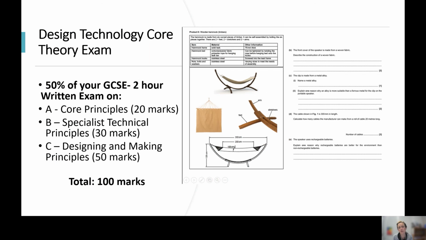Here's an example of a page of an exam. So you can see here that there's some core theory there. There's the core principles, which is 20 marks within the exam. Then there's specialist technical principles. Then there is designing and making principles. So you'll get questions on all of those things. There's also a small amount of maths within that, but the maths is based around the subject. So the questions could be calculating the surface area of the fabric that you need or something like that.